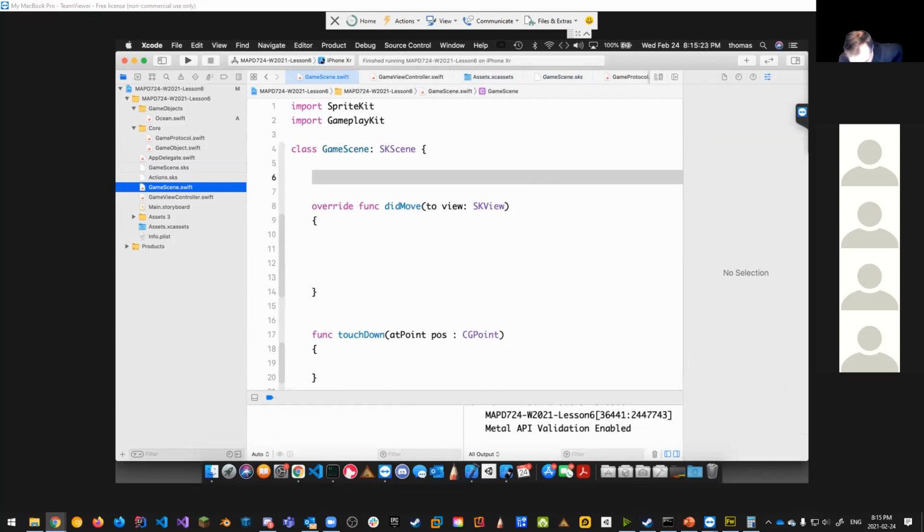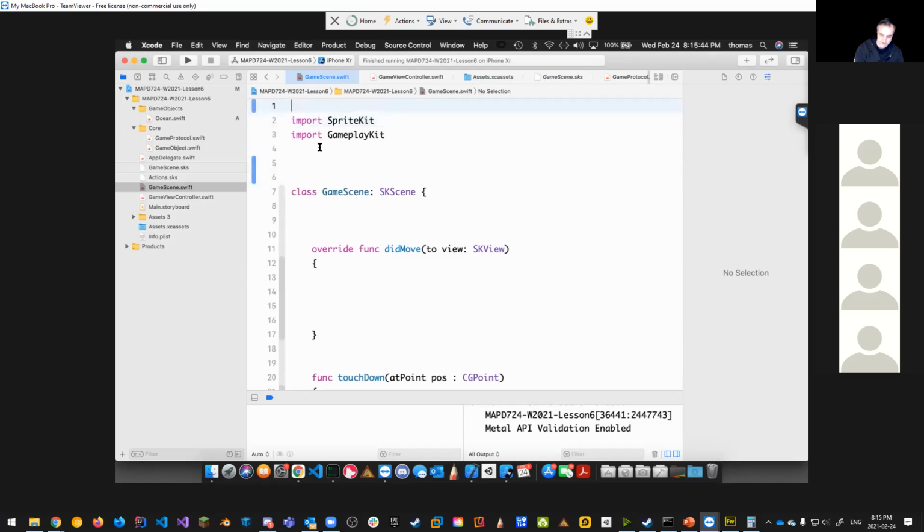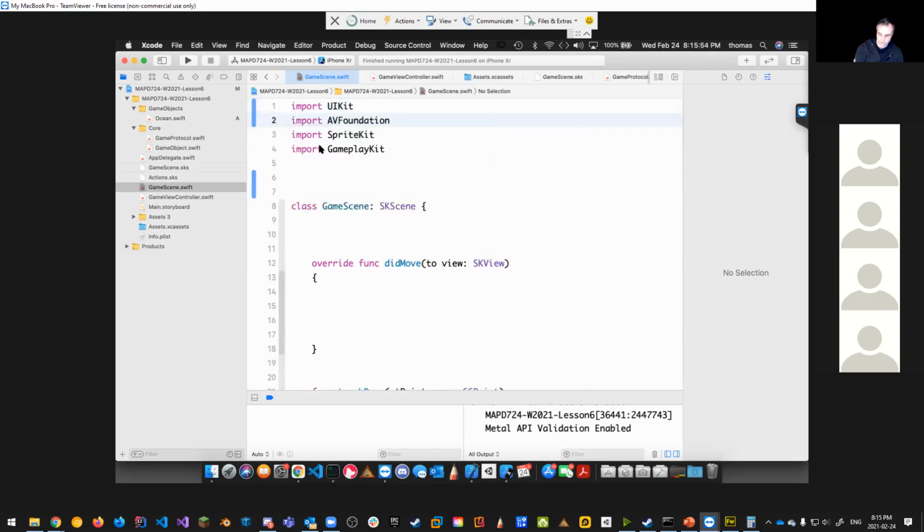So I want to do a couple of things here, right? I want to detect some stuff. So outside of the class itself, and by the way, even in my game scene, I want to have access to UIKit and I want to have access to AV Foundation. Let's add them in now. So we'll say import UIKit. I want to have access to those tools, as well as import AV Foundation. Those tools are for video and audio. If I want to hear sounds, which I'm going to do later on, I want to be able to do that.